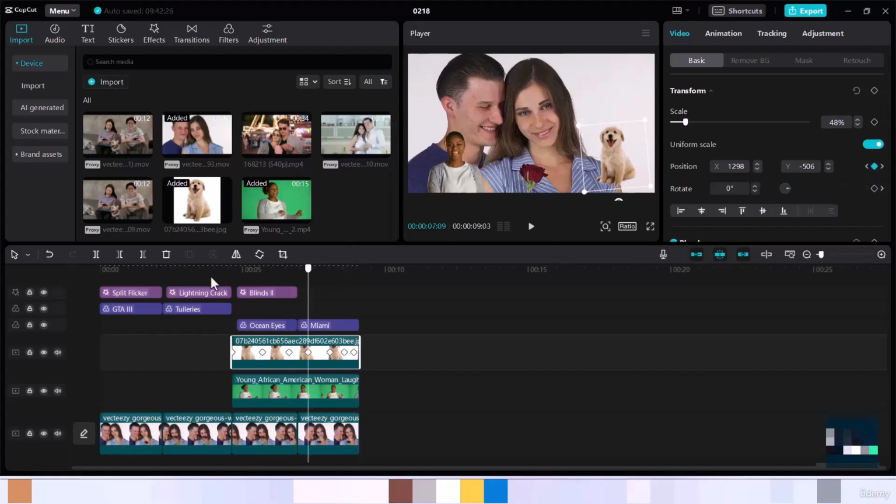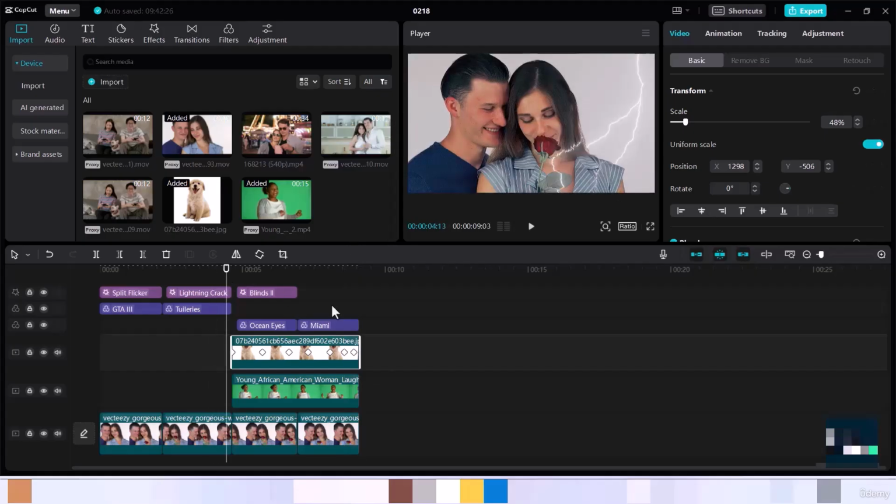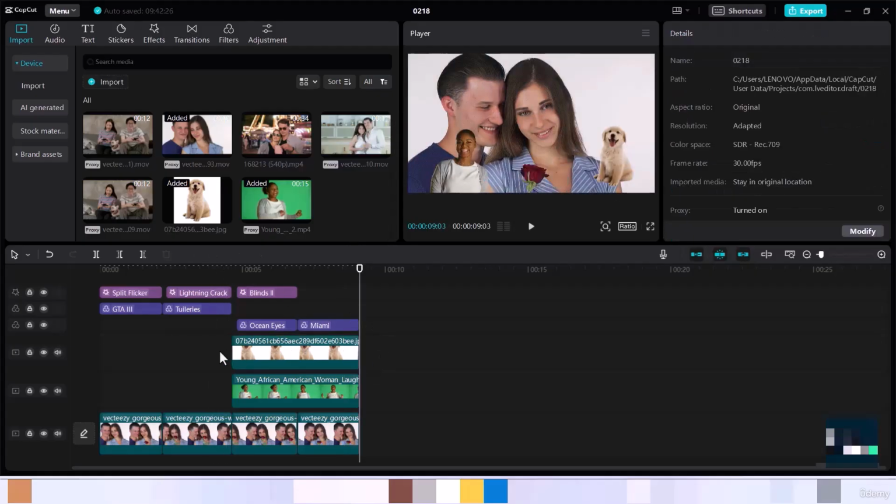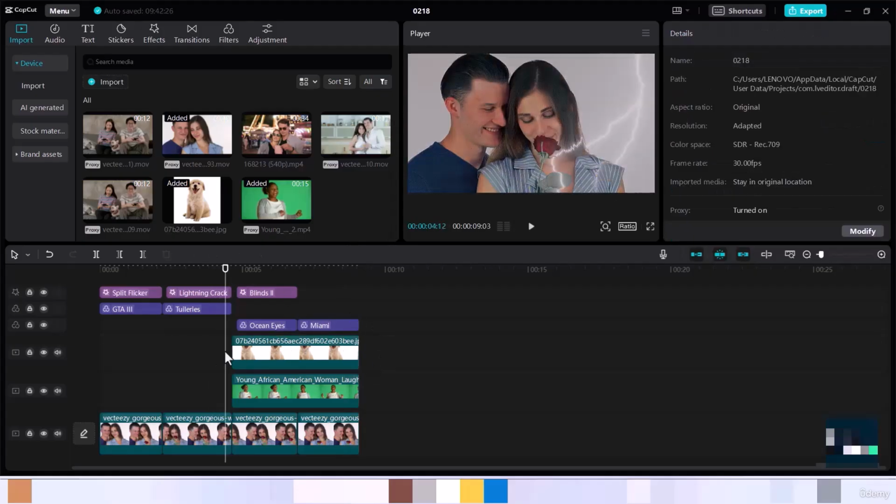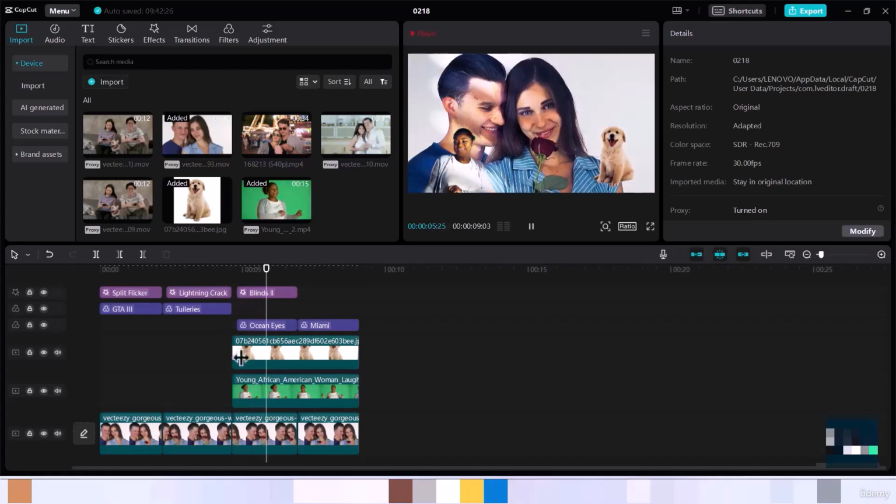So now if we go to the beginning, this is how it's going to look. Let's play it from this part, and this is how it's going to look. Let's play it and see. Okay, as you can see, we'll make them move.